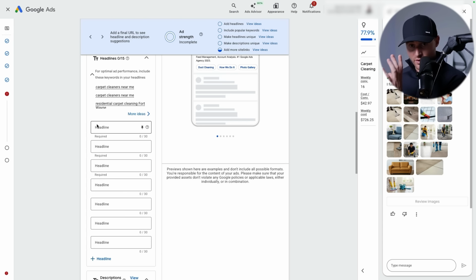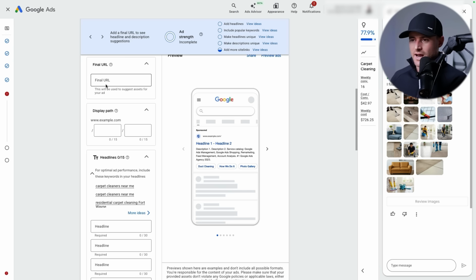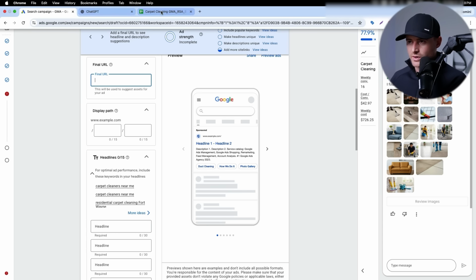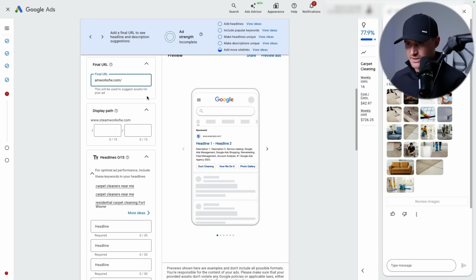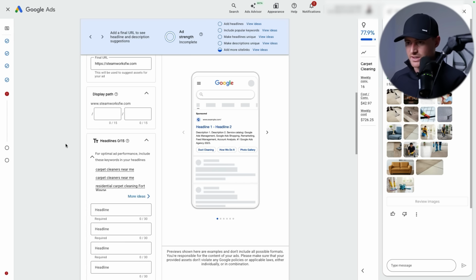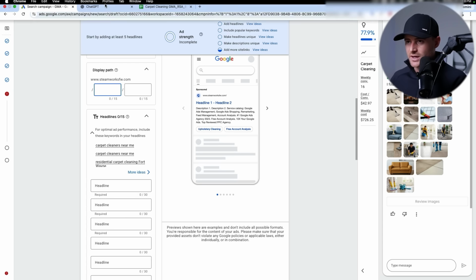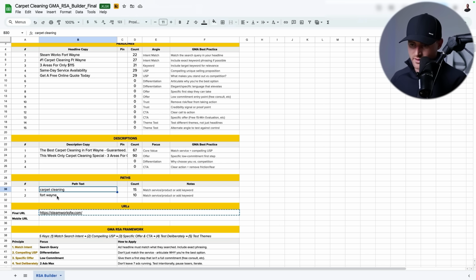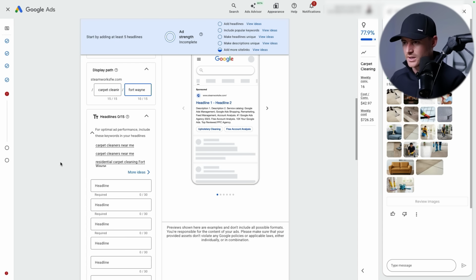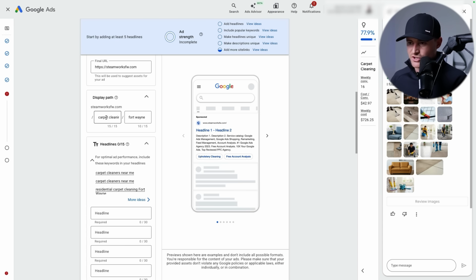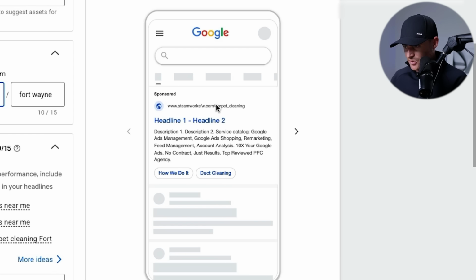So in what is called a responsive search ad, you can add the final URL. This is where you're going to be sending your traffic. So someone who clicks the ad, this is where we want to send them. So in this case, it's steamworksfw.com. You have a display path. It doesn't function as anything, it just shows up. So here we're going to do this and then Fort Wayne, and that's where the display path will show. It's a good place to sneak in some search intent or keywords. You can see a quick example here of how it might look in an ad.